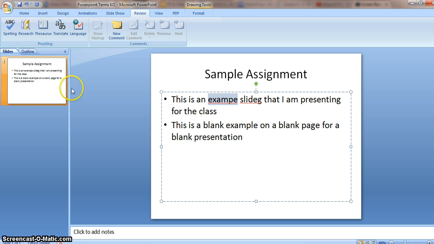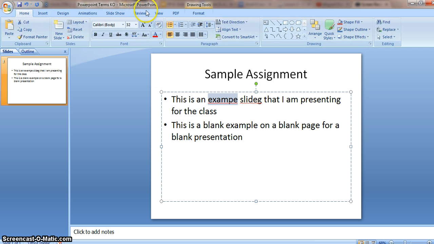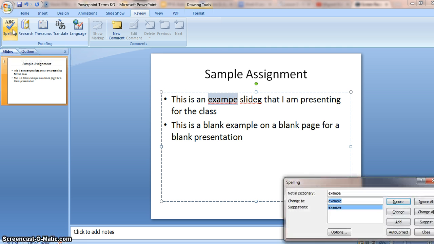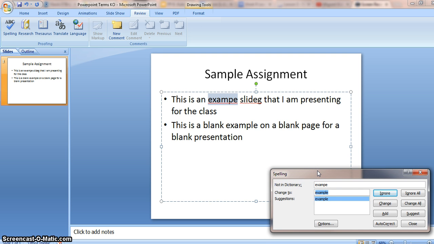Now, we can find the spelling by clicking on the review tab. So we start on the home tab. If I click on the review tab, then it's going to give us all these options for review. To do spelling check, I would click on the check mark ABC that says spelling. I click on that, and then in the bottom box you're going to have this dialog box appear, and it will say what's not in the dictionary, and then it will give you some suggestions.